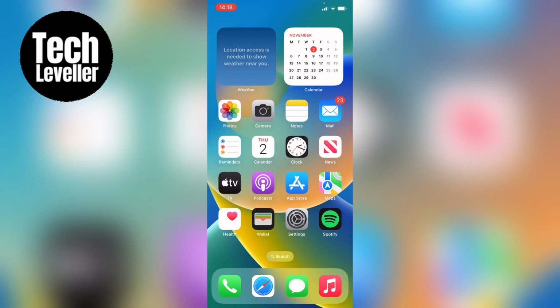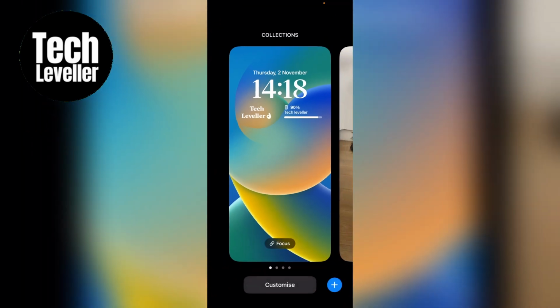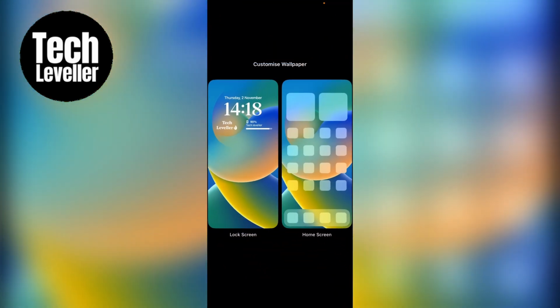So the first thing you want to do is open up the lock screen so you can edit it. You can get this by swiping down from the middle of your iPhone and then long pressing on the lock screen. Then select Customize, then select the lock screen to the left.